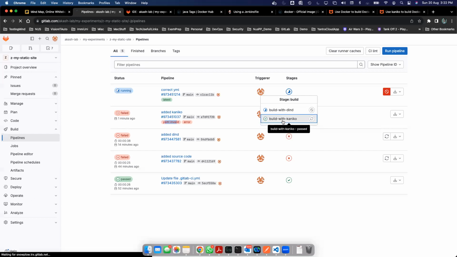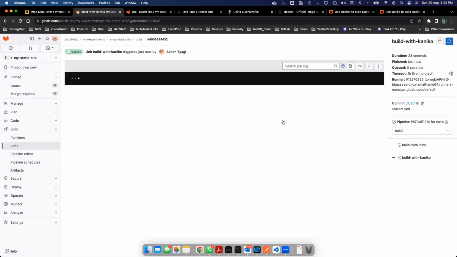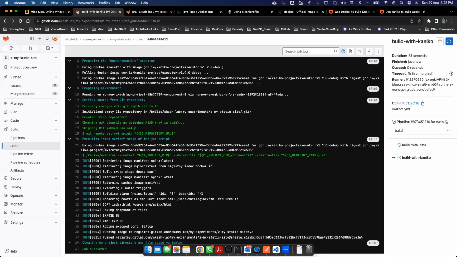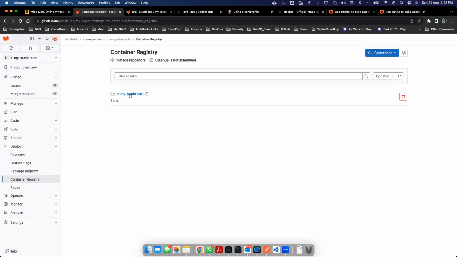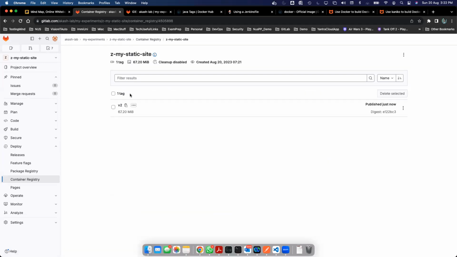Okay, if I go to build with Kaniko, it has not only built, it has also pushed. You see, it has built as well as pushed. Where did it push it? It pushed it into registry.gitlab.com, my experiments, v2. If I go to Deploy and then Container Registry, I would see the image here. So it did not go to Docker Hub, it went to my GitLab registry.